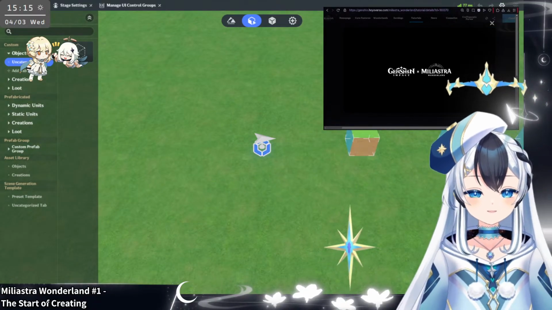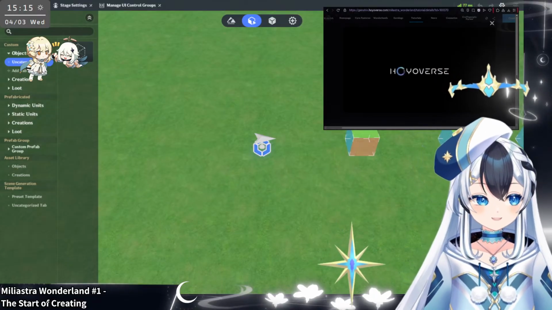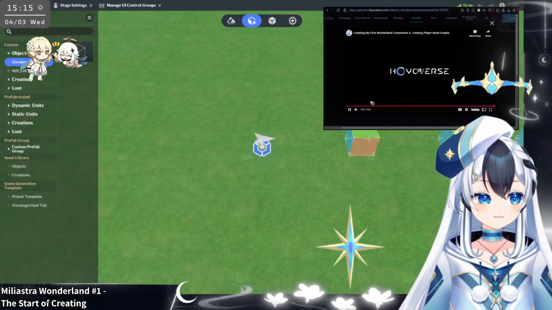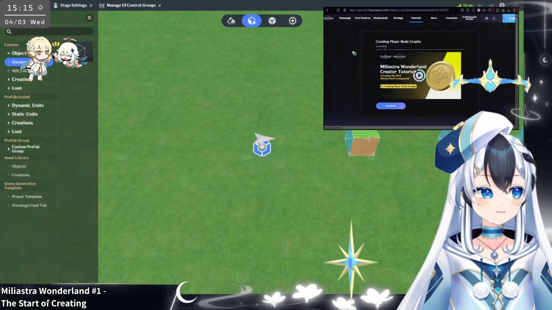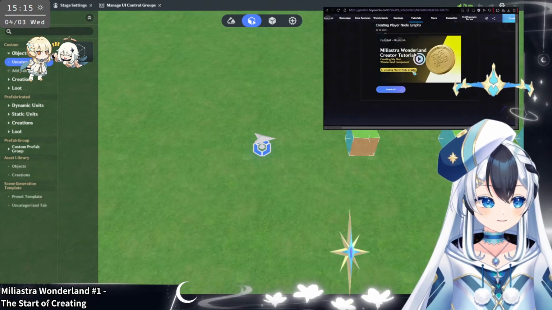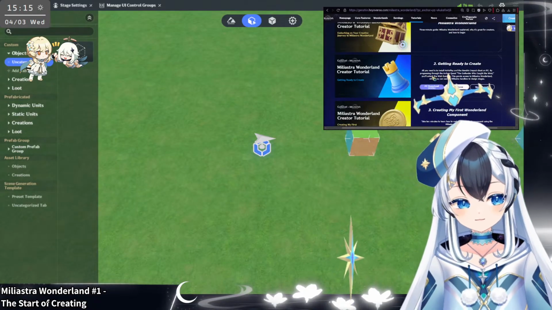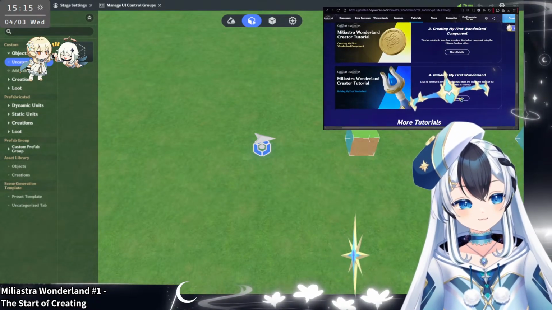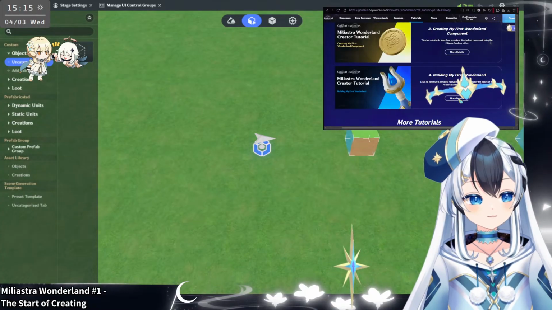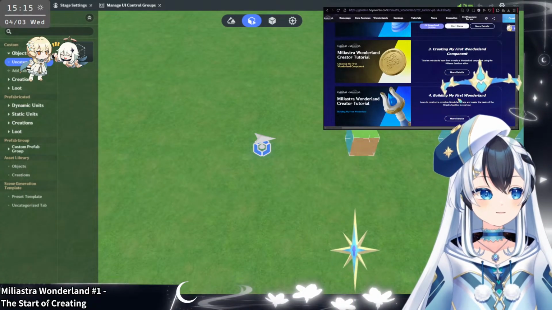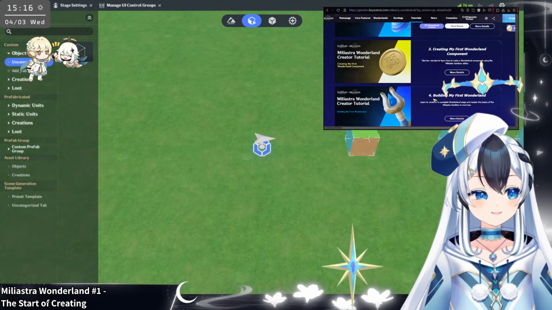It took me 50 minutes for this. It's not that bad actually. Just 50 minutes. I was thinking I would take like an hour and a half or something. What's next though? Should I go on with the thing or should I? Building my first Wonderland. Wait, they said this takes 10 minutes.